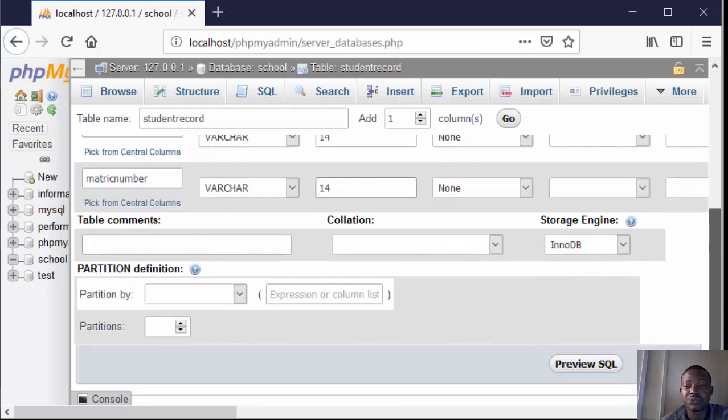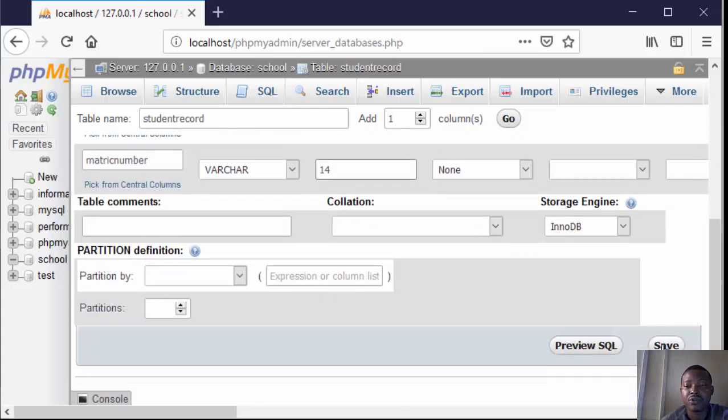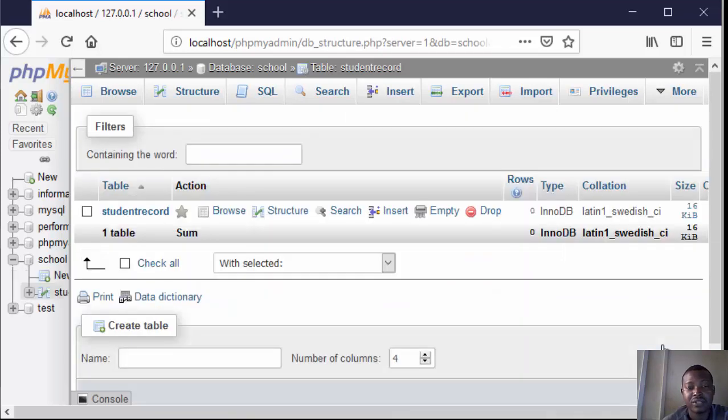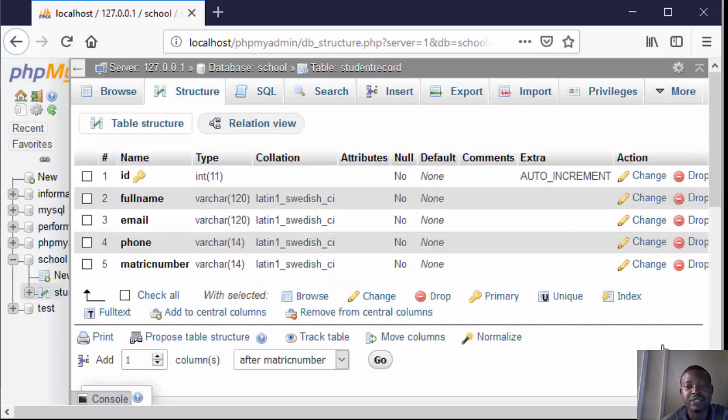So having done that, we want to save the table, and the process is just very fast. Now we have a table. Now we have a database called school. We have a table called student record. So in the next video, we are going to start writing our codes. We start with HTML for the form. Subsequently we are going to add the PHP.